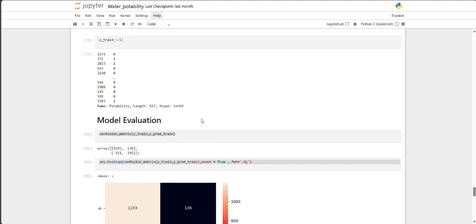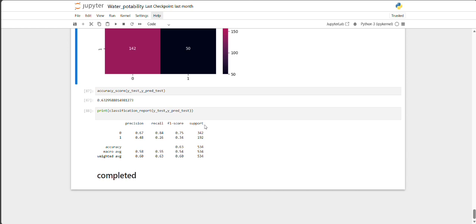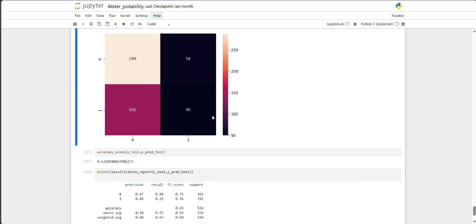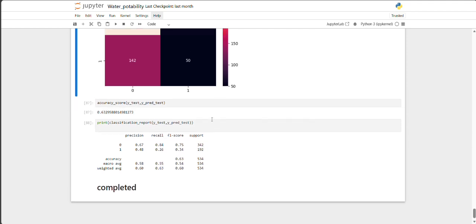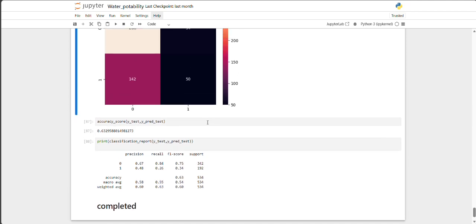Now, the decision tree slightly outperformed logistic regression, but since both achieved 63 to 64% accuracy, with techniques like balancing the data or using advanced models like random forest or XGBoost, we can further improve our results here. But since I have kept it minimal and basic, this is a basic level model here.